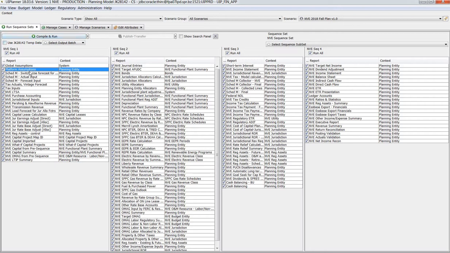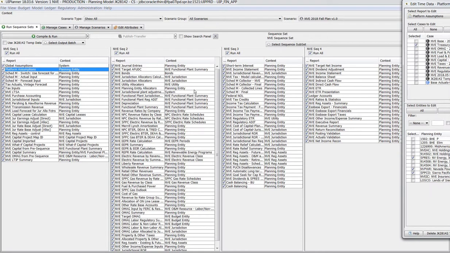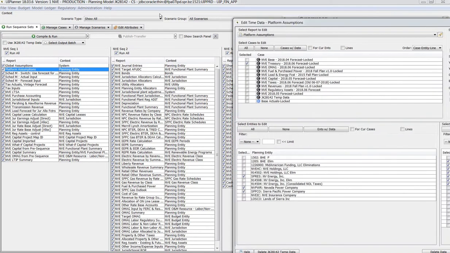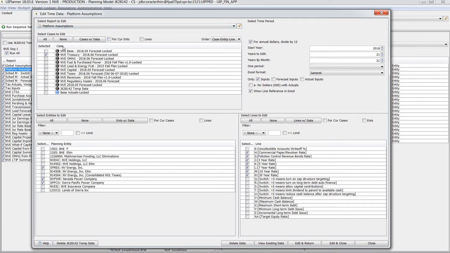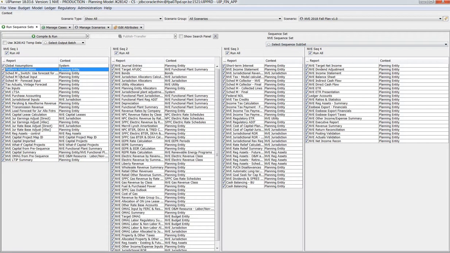So we have here some of the other things like edit time data. This one you will be using quite often if you have to manually change information. You select your case, you select the entity, you select the line within that report, and you select the time frame. We'll go into that one later.